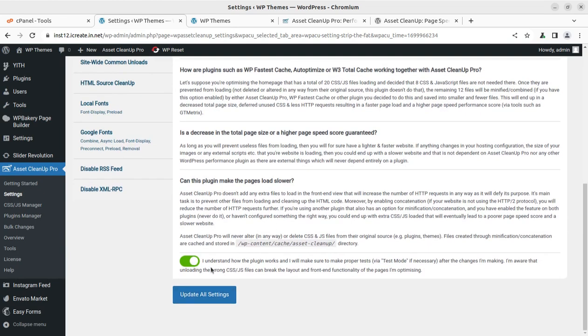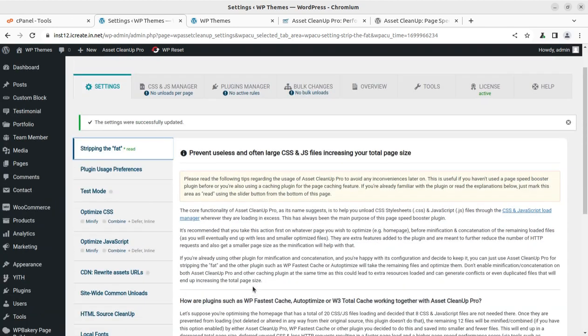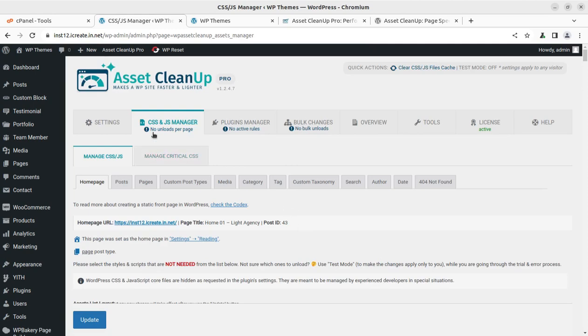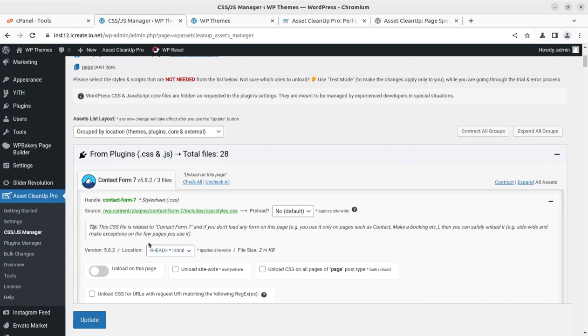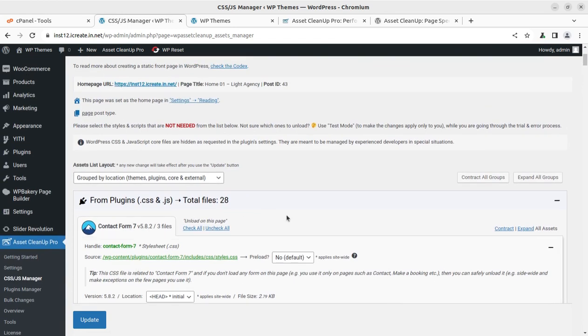So simply enable all these things and the plugin is going to work on its own. And on the next screen, we have the CSS and JS manager. It is really a very cool idea to check all the unnecessary things on our page. So the asset list layout is grouped by location, themes, plugin and external.